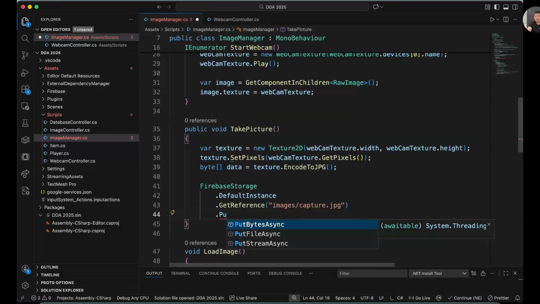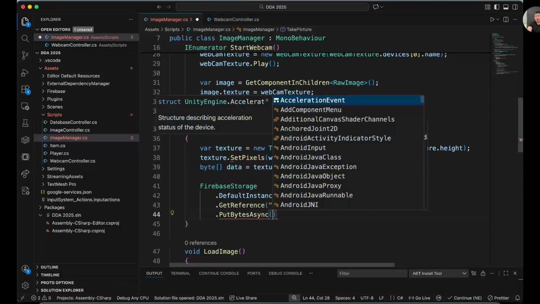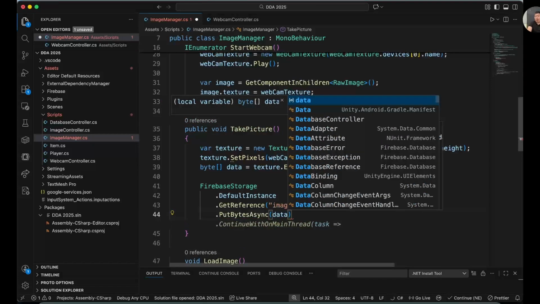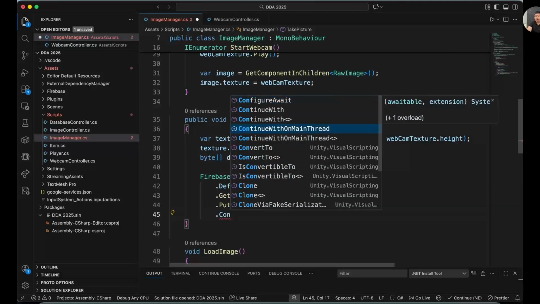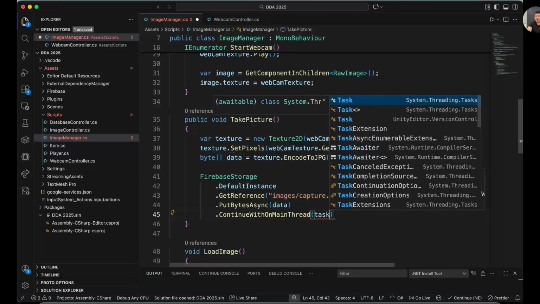You say PutBytesAsync. And in PutBytes, there are two things you need to put in here. First, you need the data, and you need something else. But let's just do data first. And we say ContinueWithOnMainThread. This is the regular async thing, task.